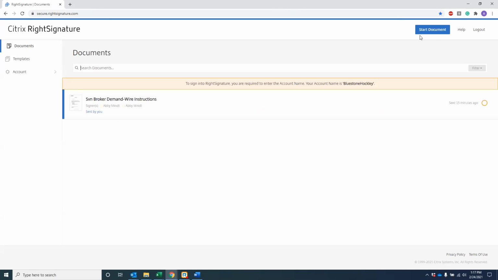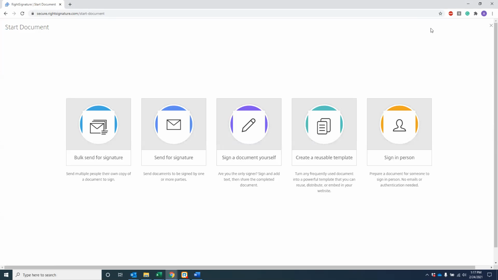And you can click up here to start document. As you can see, I already have one that's in process. So I go ahead and click Start Document. And then there's multiple options. I can't think of any reason why we'd use some of these, just because every single transaction is a little different. But what I would do is probably the send for signature.